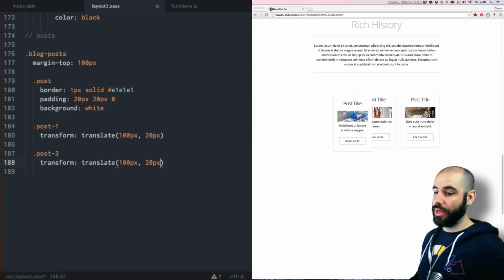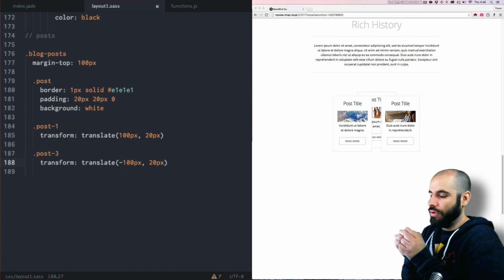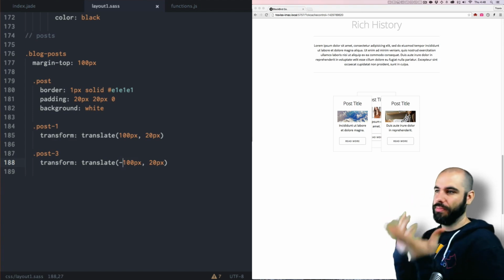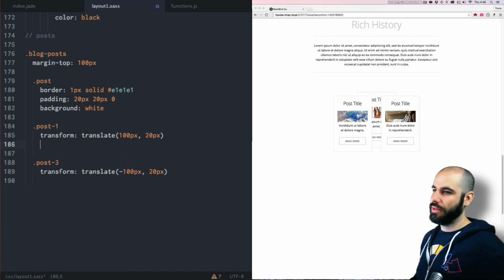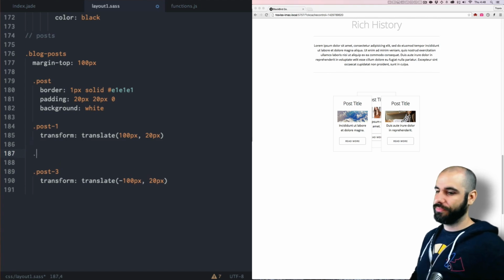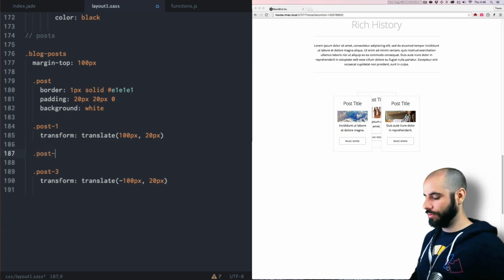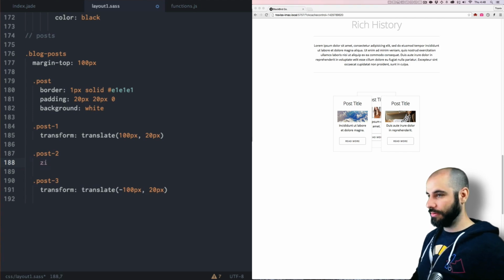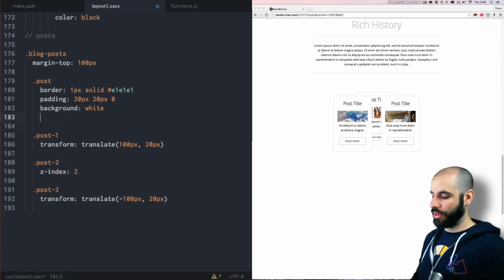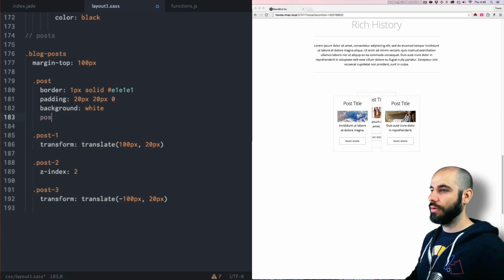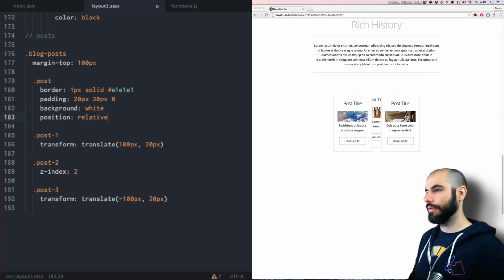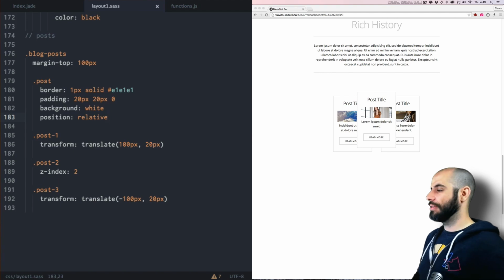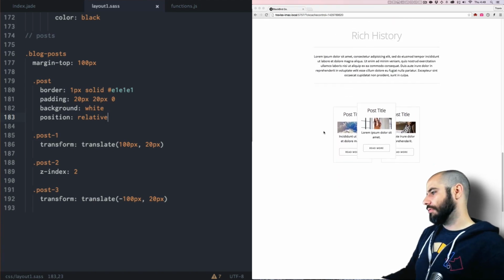But I want to put it the other way, so it'll be negative 100, not positive 100. So they all move in, and then when we scroll up, they'll kind of blossom. They'll kind of move out. But post number 2 needs to have a Z index of something more than 1. And in order for the Z index to work, they need to be position relative. Okay, that makes more sense. Cool.